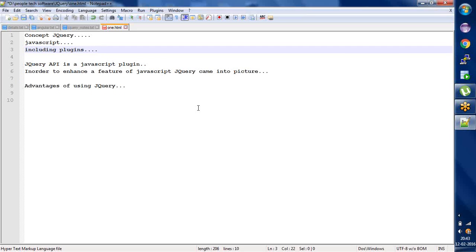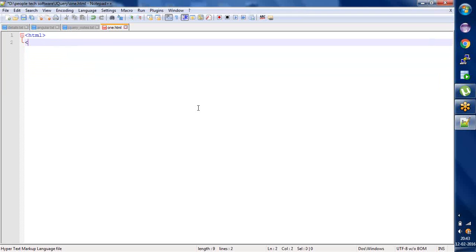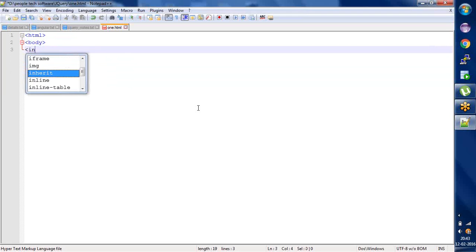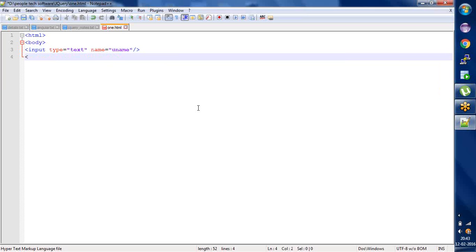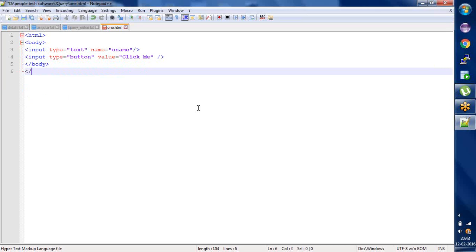For example, we have taken something like HTML body, input type equal to text, name equal to uname, and here we go with a button, value equal to click me. So this is nothing but a simple example we have. Here we are just entering the value and performing click me.